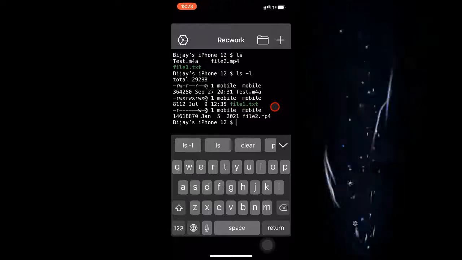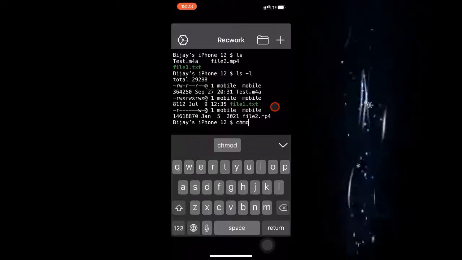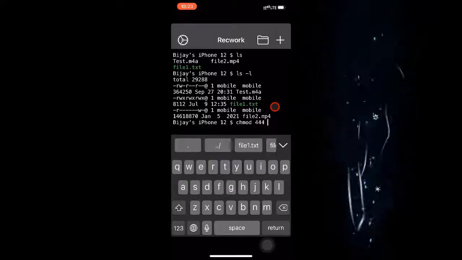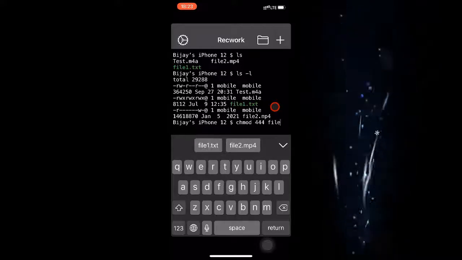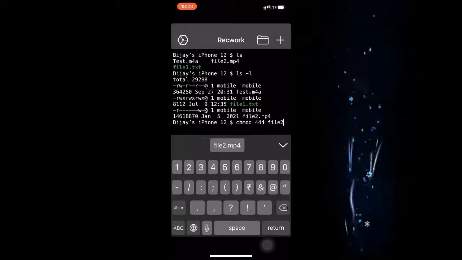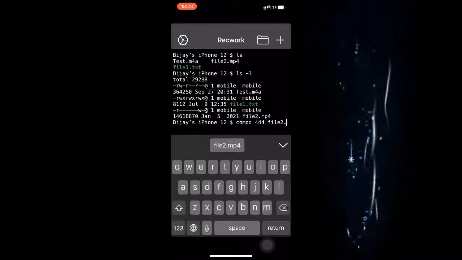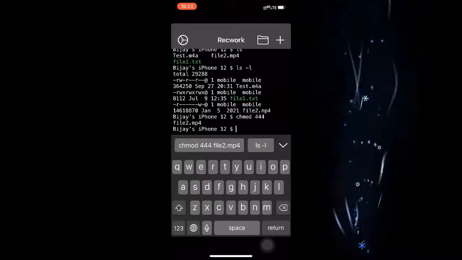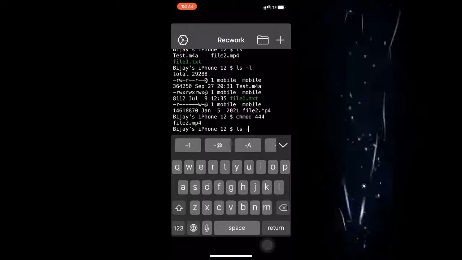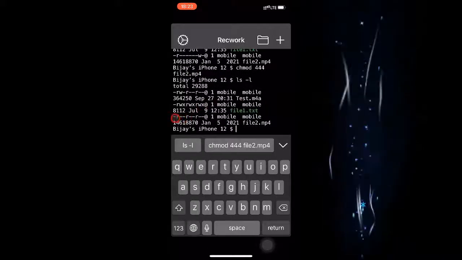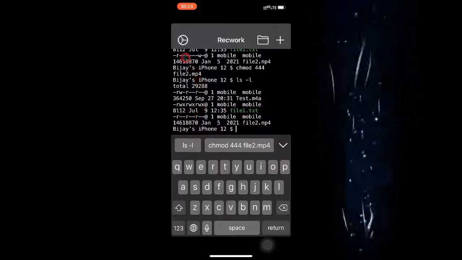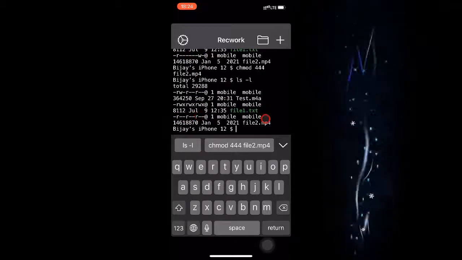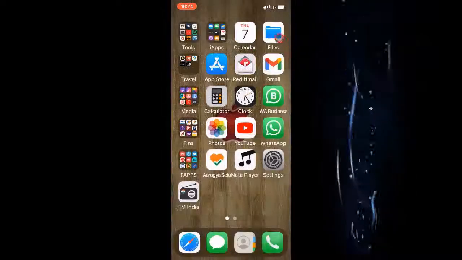So our target file is file2.mp4. We'll try to change it to read-only mode by executing the command chmod 444 file2.mp4, which basically gives the permission as read only for all the levels. So as you can see in the long listing, all permissions are made to R, whereas earlier somewhere a write option was given, and that's the reason you were able to delete the file or move the file.